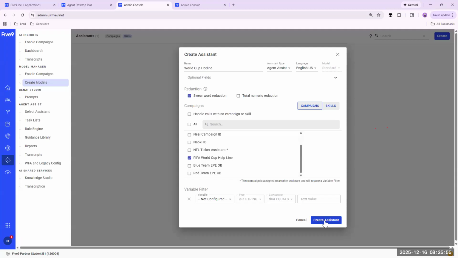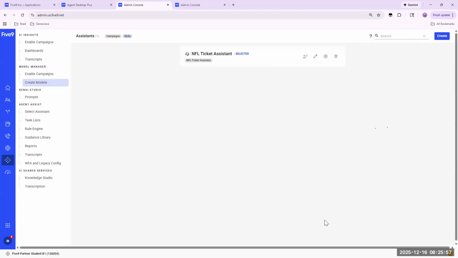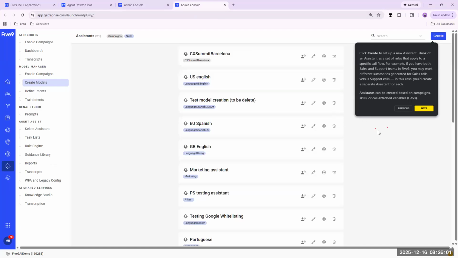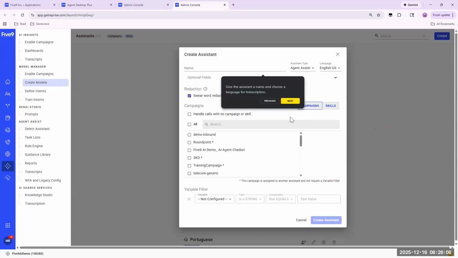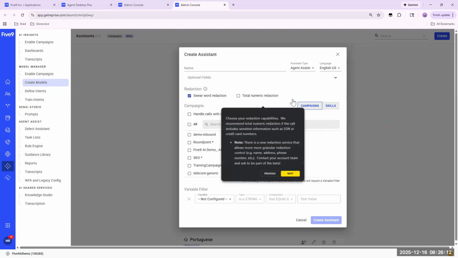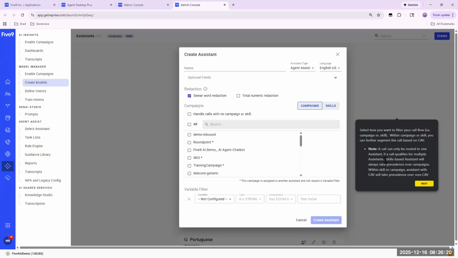Okay, so I'm going to go ahead and hit create. And then I'm going to go back here. This is that guided walkthrough again. I just want to click through here and make sure we didn't miss anything. So we gave it a name. We left the redaction with the swear word, which is the default. We'll leave it at that.